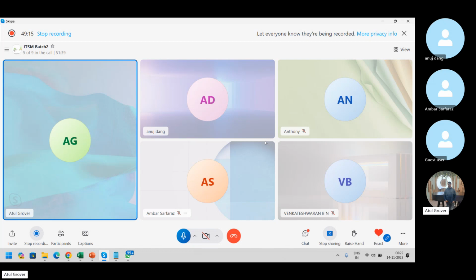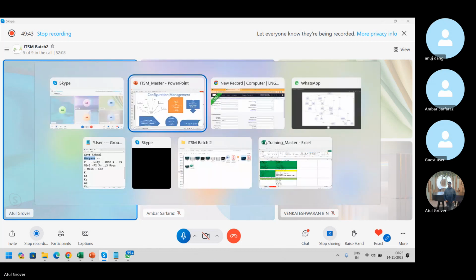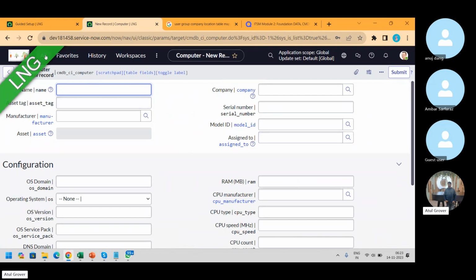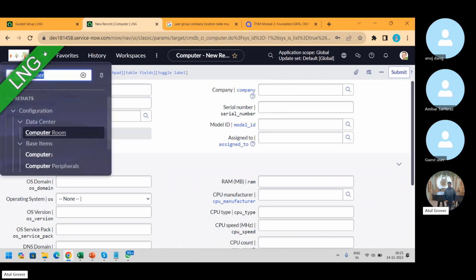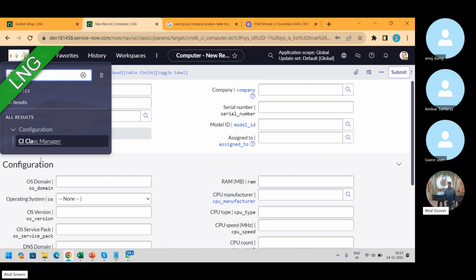In the same manner, in our infrastructure, we have a lot of things: computers, servers, networks, cables, routers, Netgears, switches, wires, IPs. Multiple types of CIs are there. So ServiceNow says it is tough to remember each and everything like this, so I can give you something called the class manager. This means that ServiceNow divided the CIs into different classes. CI class manager.